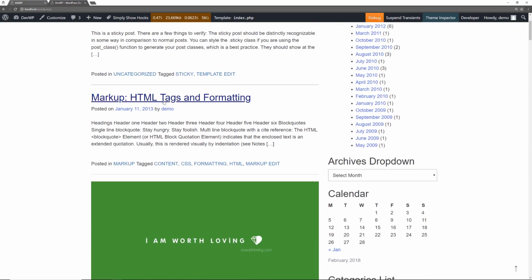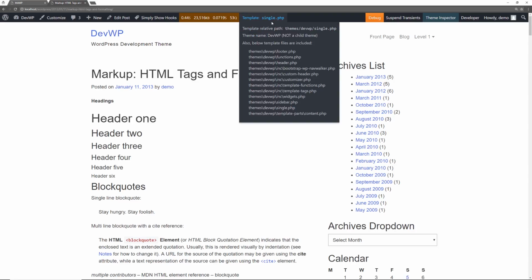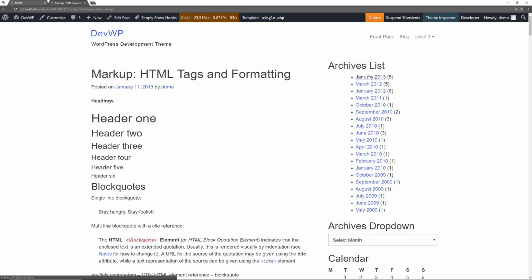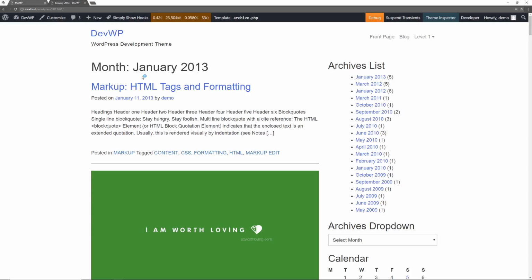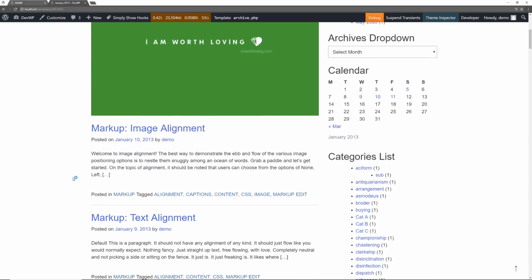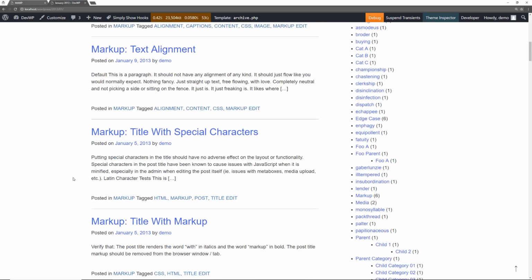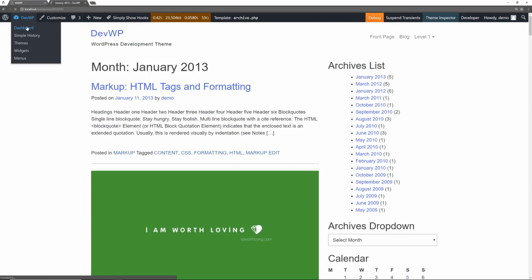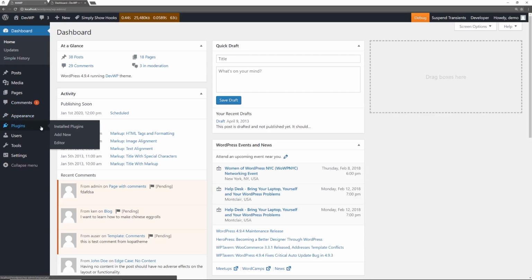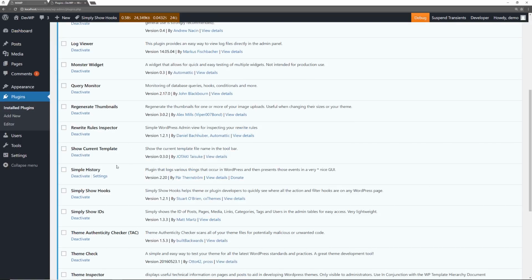If we go to a different page, now you see we're using the single.php file, and these are the files that it's using here. You go here, now we're using the archive.php file. Now this is going to be important because you want to make sure that each of your files are coded properly. Okay, let's go back to the dashboard, go back to the plugins, installed, and now we're going to look at the Simple History.